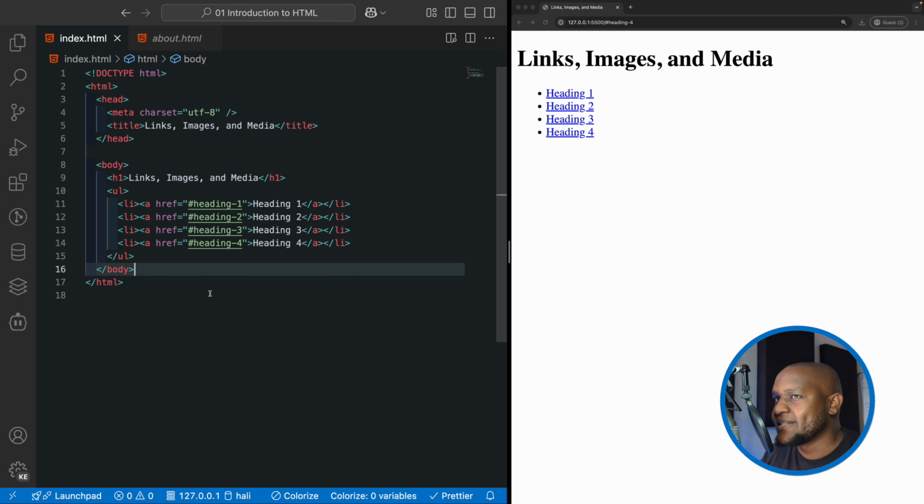Okay, then we can consequently duplicate that. So we can have heading 2, heading 3, and finally heading 4. And let us save it. And you can see that we are ending up with a very, very long document.